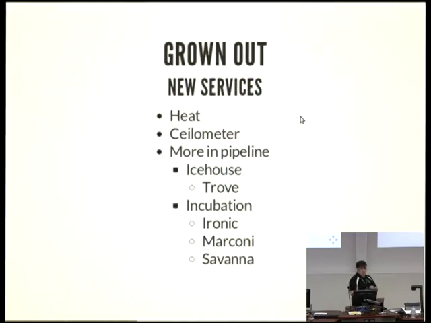Okay, yay. Trove, Ironic, Marconi, Savannah. I love our code names. Trove is a database as a service, so MySQL on tap, or whatever proprietary or other open source database you want to plug in a driver for.